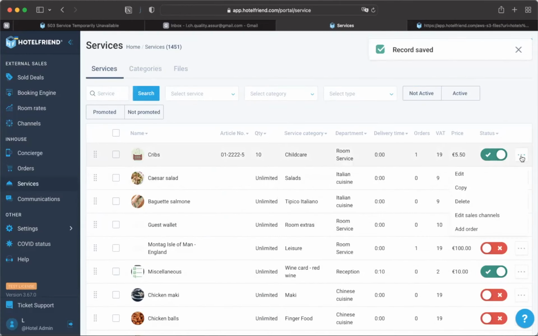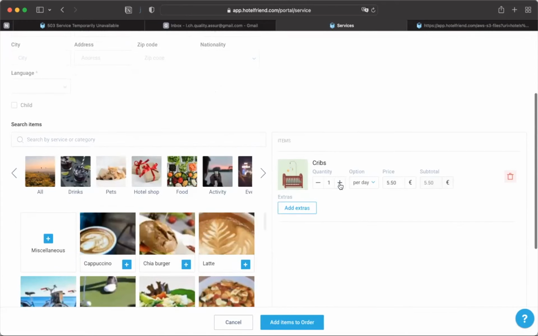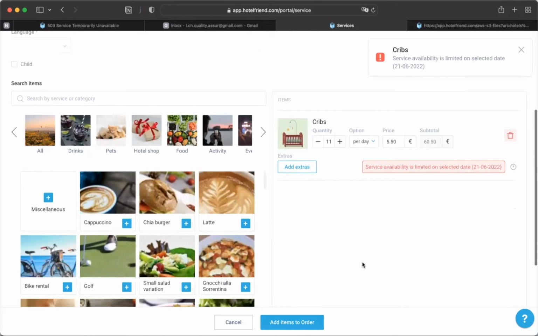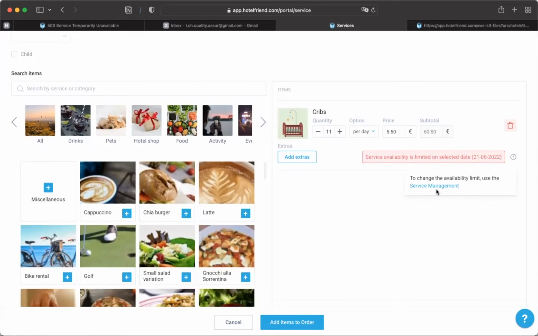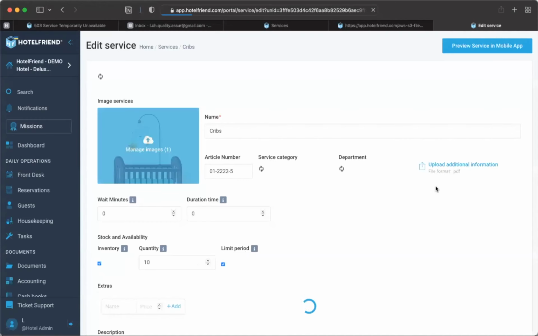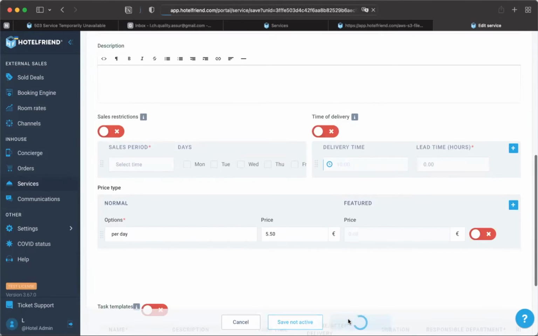So for example, let's try to add some order here for some virtual guest, and let's try to select more than 10 cribs and create the order. And as we can see, I get a message that I exceeded the quota for this particular service. And if I want to change it, I can go to the service management and increase it, or check it or edit it in the way I want it to be.